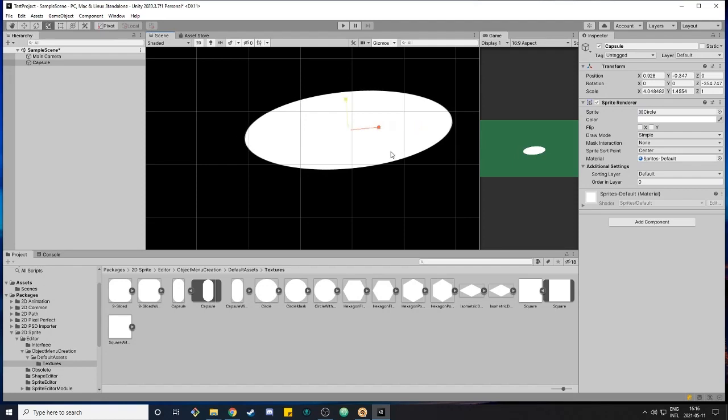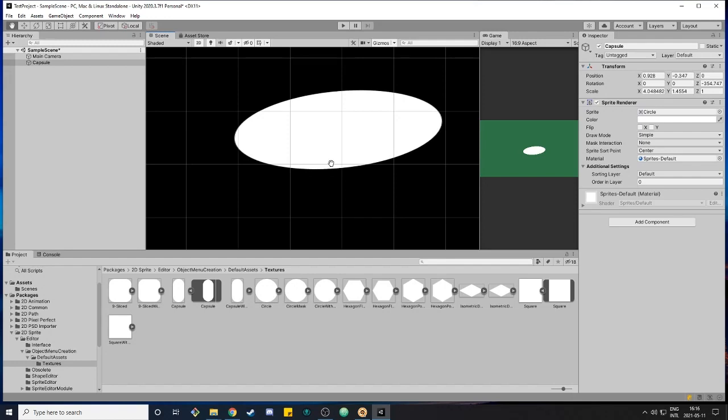These tools can also be accessed with QWERTY on your keyboard. So Q is the hand, W is the move, E is rotate, R is scale, and so forth.